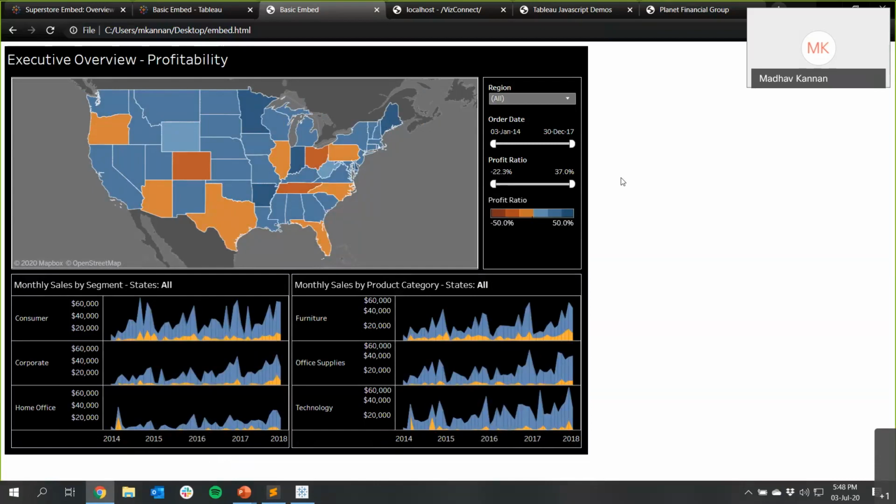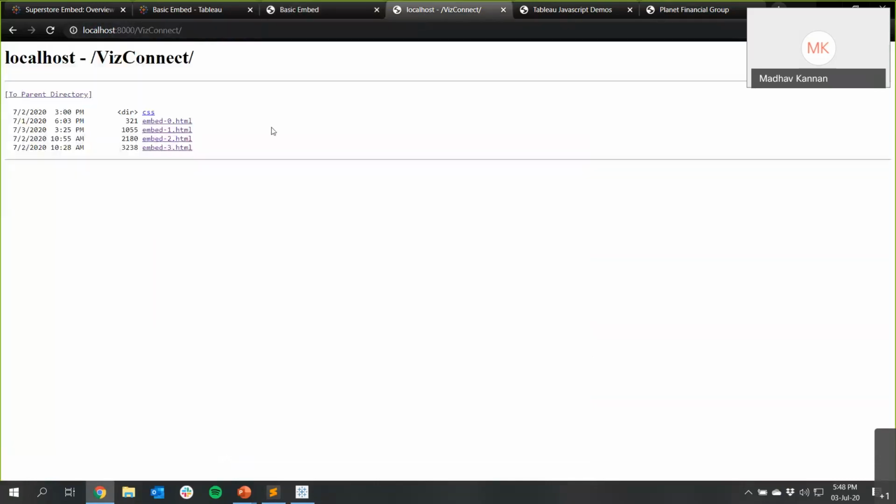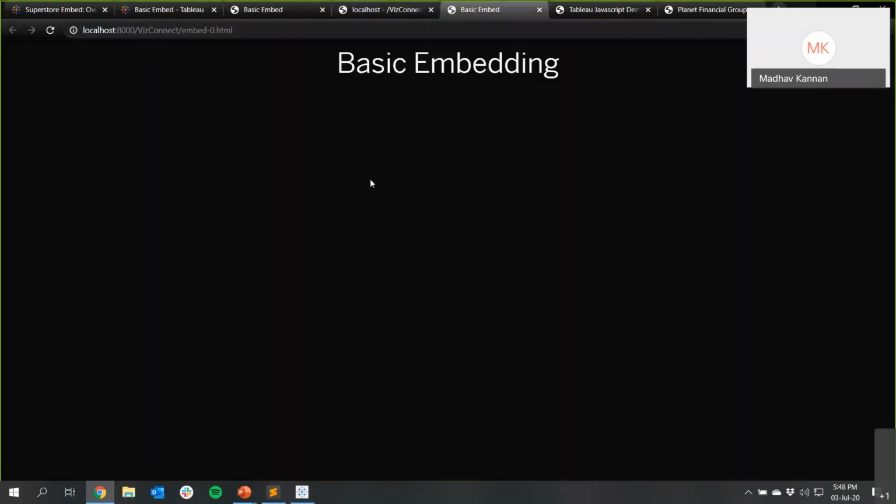Now, this is a good start, but there's still one issue that we haven't clarified, right, which is around the background and how we're going to be able to work around that. So I did come up with a basic web page that I wanted to actually embed this in, which suits the background of my Viz. And this is what I want to actually bring my Tableau dashboard into.